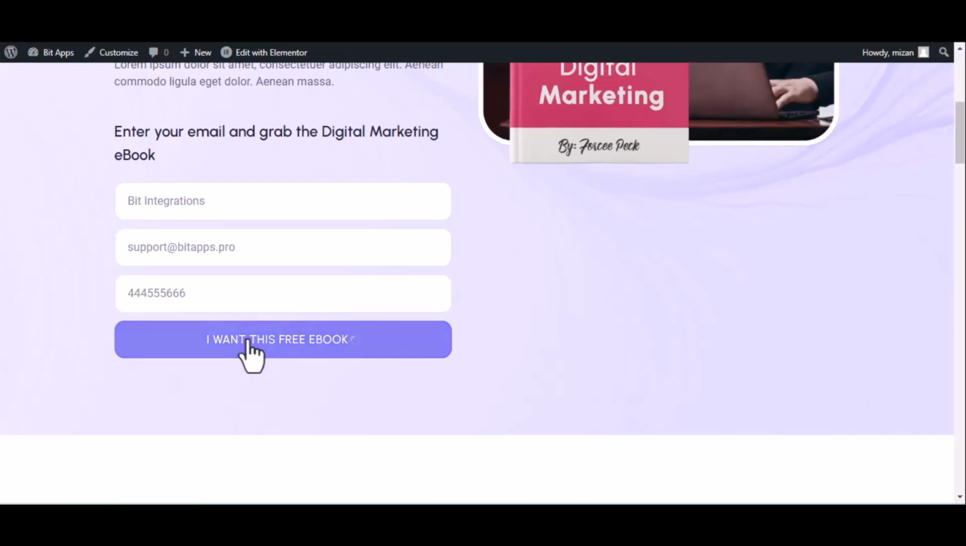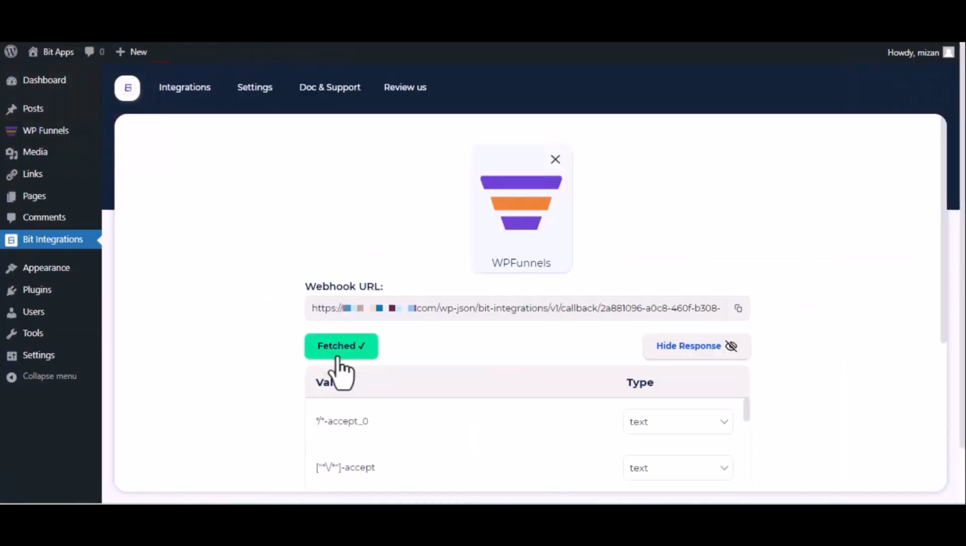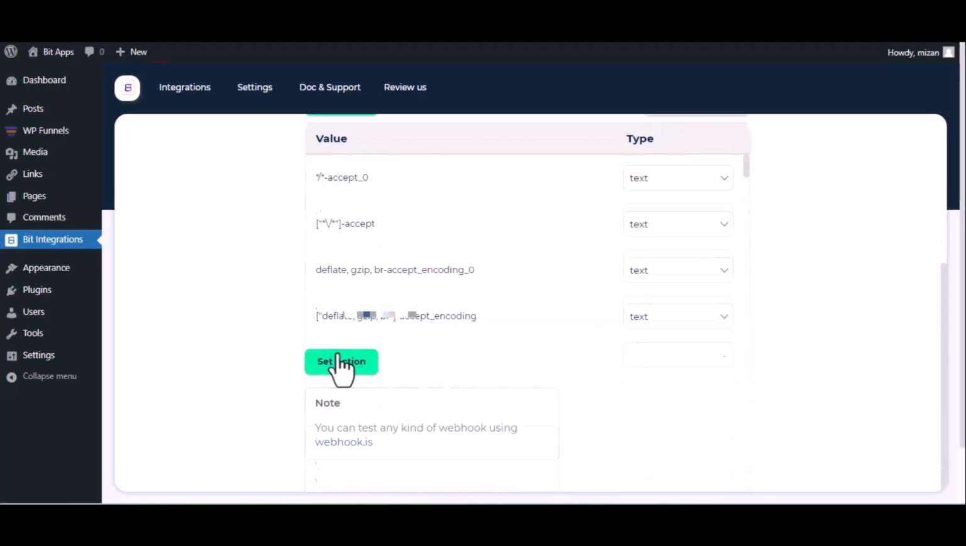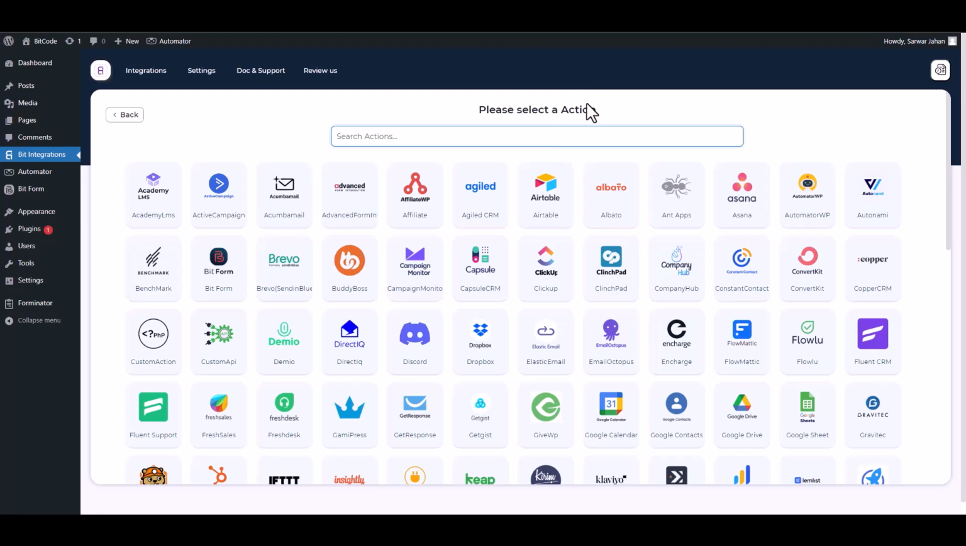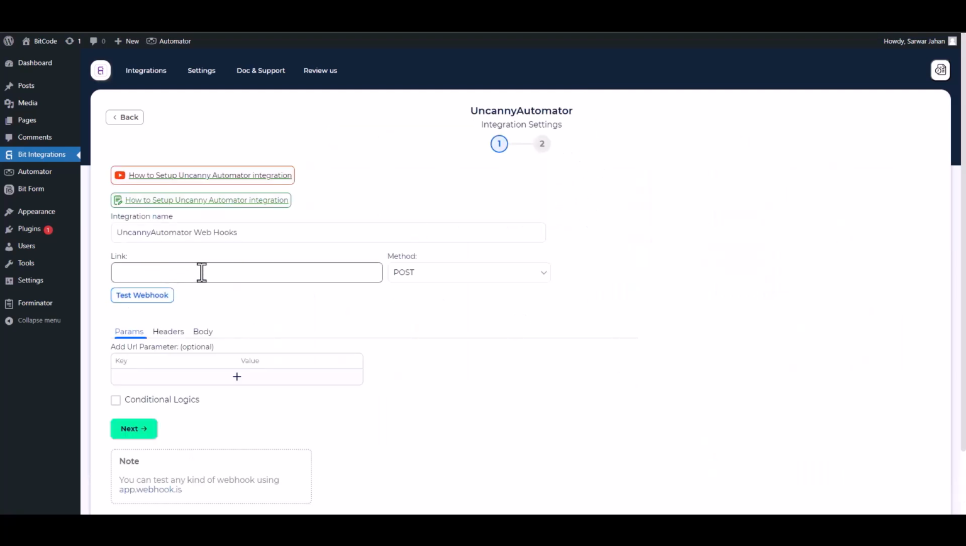Submitted. After submitting the form, go to the Bit Integrations dashboard. And here you can see data has been fetched successfully. Now click on Set Action. Search and select Uncanny Automator. Give here the Uncanny Automator webhook URL.